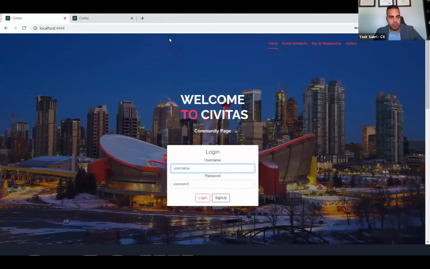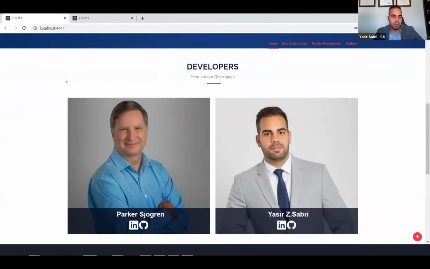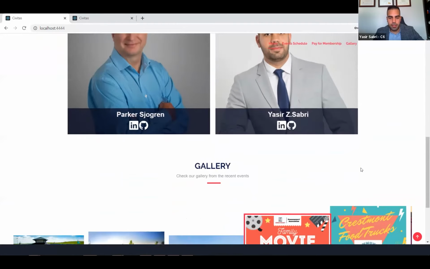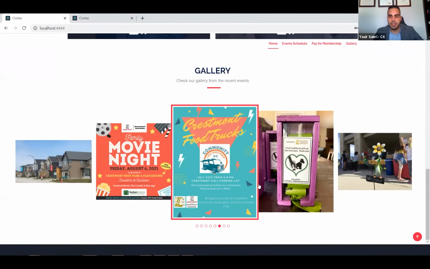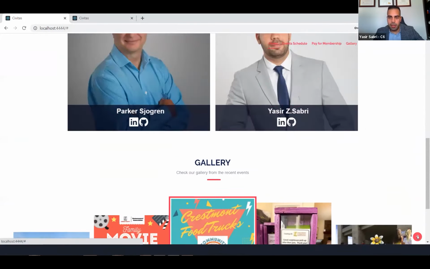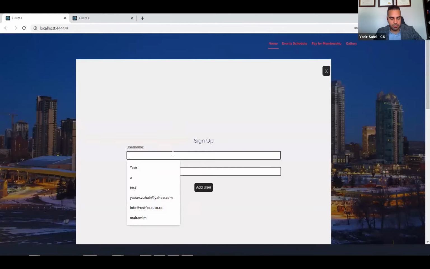Welcome to Civitas. This is our homepage. Basically, this is the login side, and that is the navbar with a couple of options. If we scroll down, this is our developers, and we also added a gallery part here for all the events and other things, which could be added from the admin side. Scroll up and start as a new fresh user, and we will call that test.